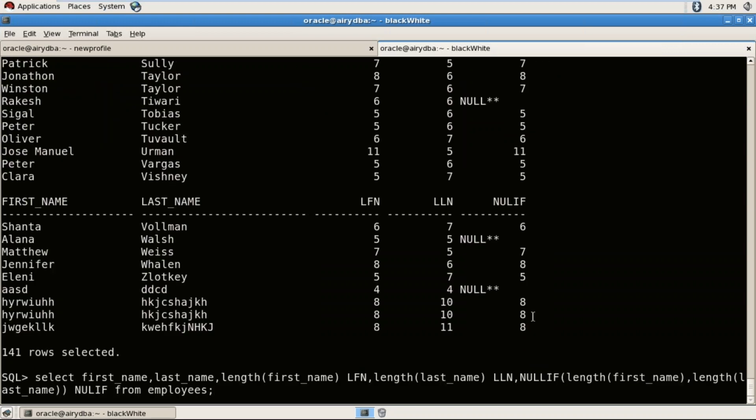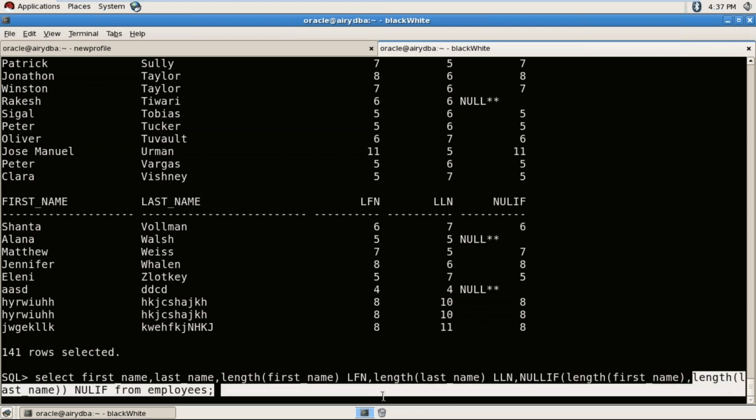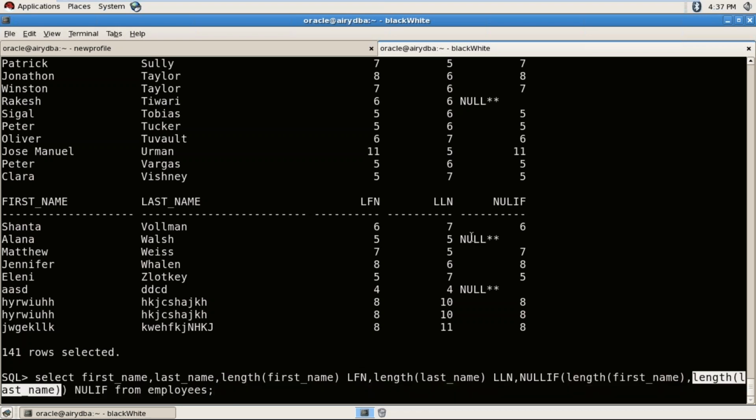So what does it mean? If the first expression and second expression are equal, then it will give you the null. If the first expression and second expression are not equal, then it will give you the first expression. So you can see length first name and length last name are equal, you are getting null. If first and second are not equal, then you are getting the first one only. So next is NULLIF.